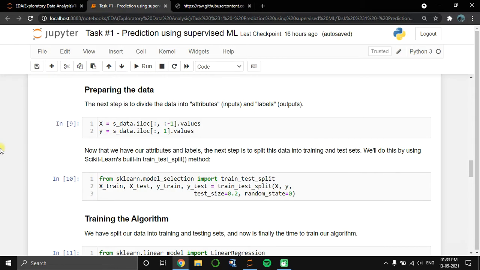So now that we have our attributes and the labels, the next step is to split the data into training and testing sets. We will do this by using scikit-learn's built-in train_test_split method. So after applying the train test split, I have split the data into two parts. For the training purpose, I have given 80% of the data set, and 20% of the data set is kept for testing purpose.